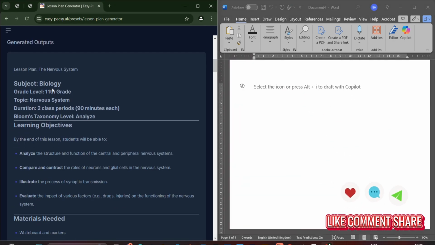We have subject biology, grade level 11th grade, topic nervous system, duration 2 class periods, that is 60 minutes, making 120 minutes. In your own class, in your own school, maybe 40 minutes. You should know how to adjust that when you get it. Now I have lesson objectives already planned. That is, at the end of this lesson.